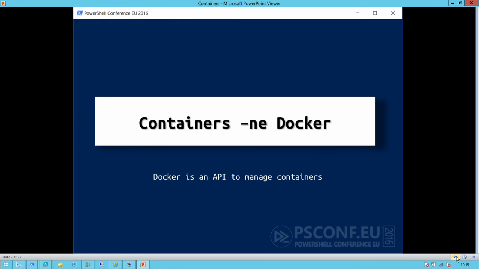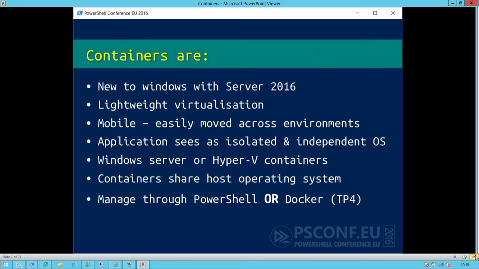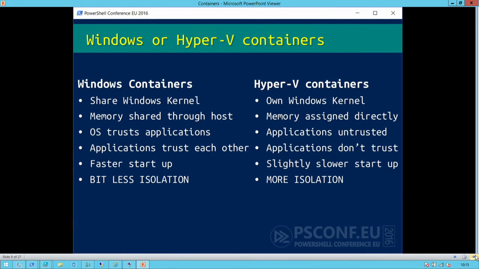And yeah, remember the containers aren't Docker. Docker is the API for managing them. Windows containers versus Hyper-V containers: differences in the isolation, the startup speed, applications and OS trust relationships are different, in that the Windows containers trust things, on Hyper-V nothing gets trusted, and the way memory is used varies depending on whether it's a Windows container or a Hyper-V container.